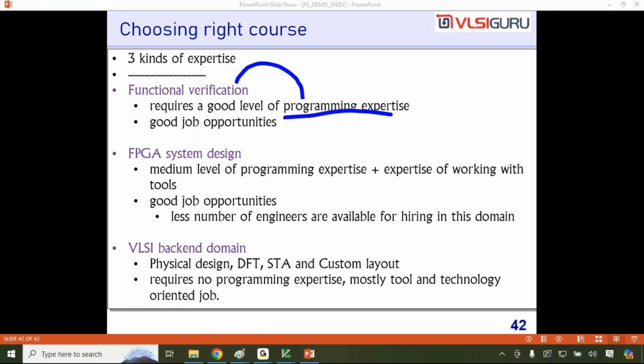But if you are strictly looking for a job, 100% job only, you can choose functional verification. But in any case, good quantitative aptitude and the right attitude are essential. Without that, you will not get a job.